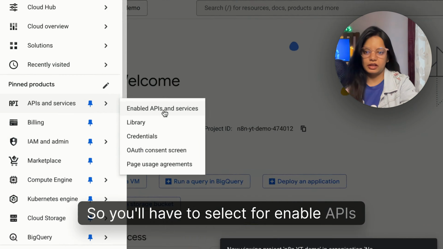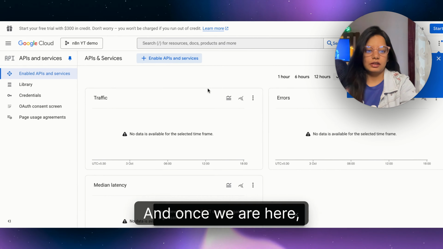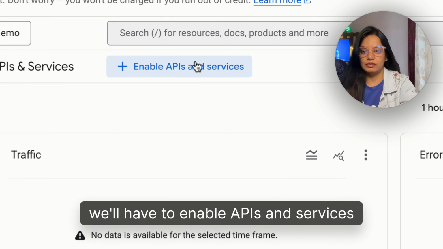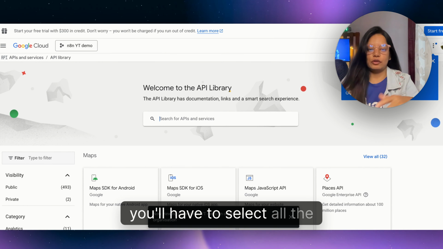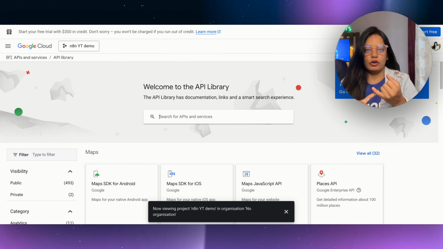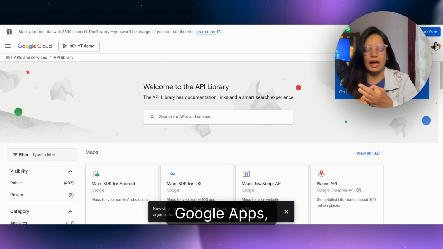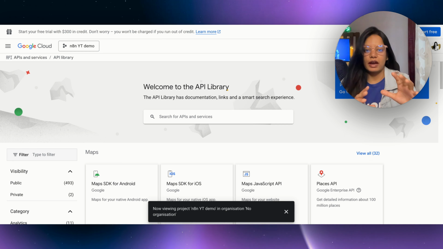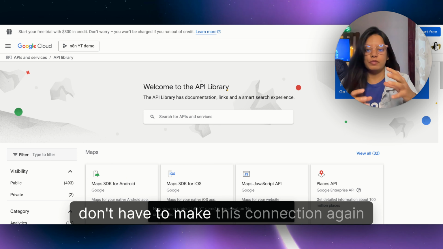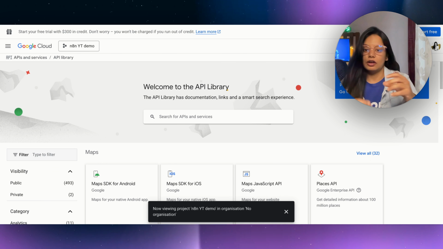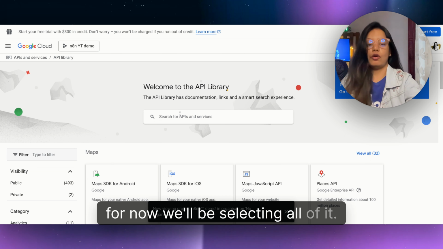So you'll have to select enable APIs and services. Once we are here, we'll have to enable APIs and services for the projects we want. You have to select all the applications, as I mentioned, Google Doc, Google Sheets, Google Apps, whatever Google app you want to be activated with your n8n, so that you don't have to make this connection again and again on n8n. So for now, we'll be selecting all of it.